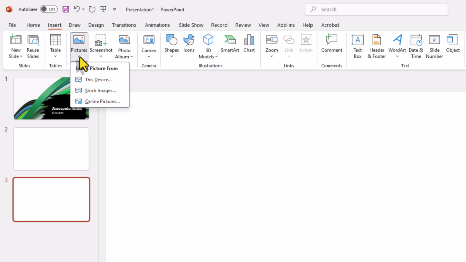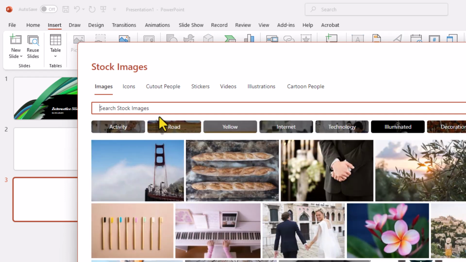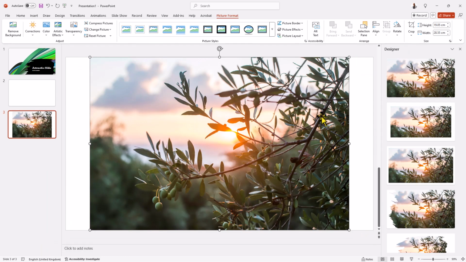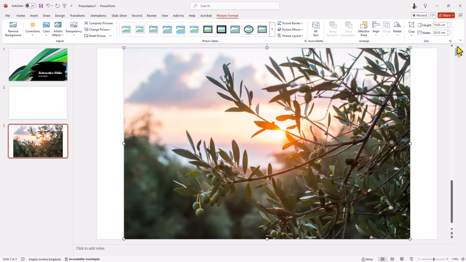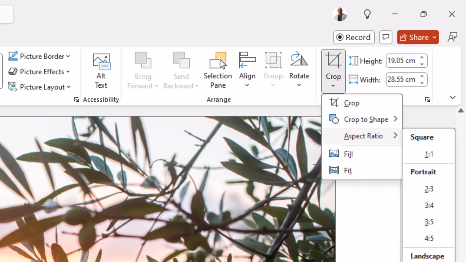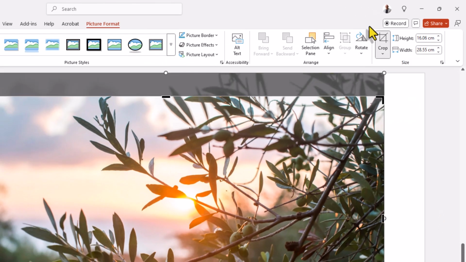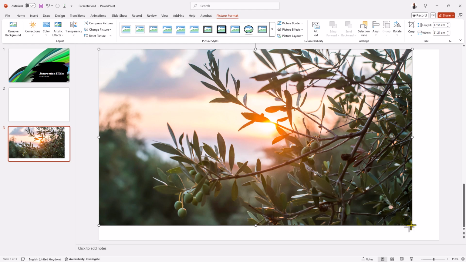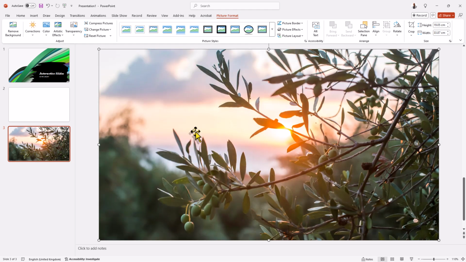So I'm going to go to Insert, Pictures, let's go to Stock Images, and we'll just pick any picture, it doesn't really matter. Maybe this one will do. Click Insert, and I want the picture to fill the slide, so what I'm going to do is come over to the crop, just drop the crop down and come to aspect ratio and choose 16:9, and then click the crop again. Now it's been cropped to exactly the right aspect ratio, and we can resize it, and we've got our picture. So that's really just an end screen.